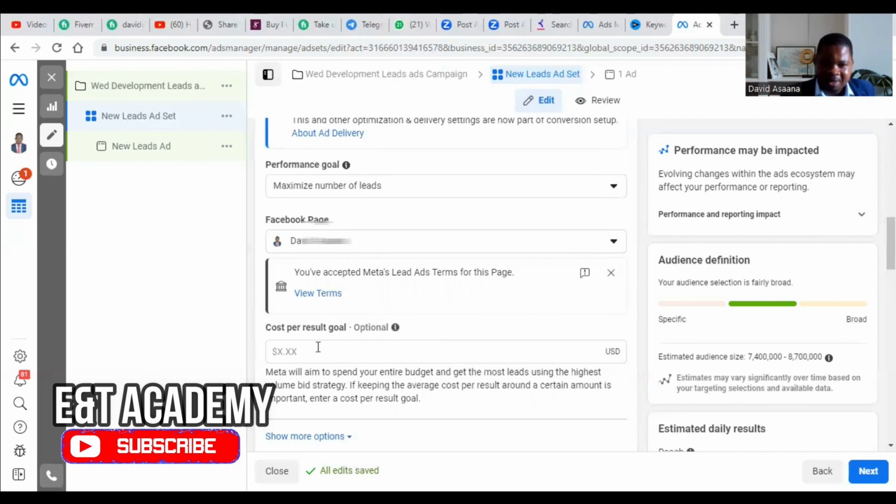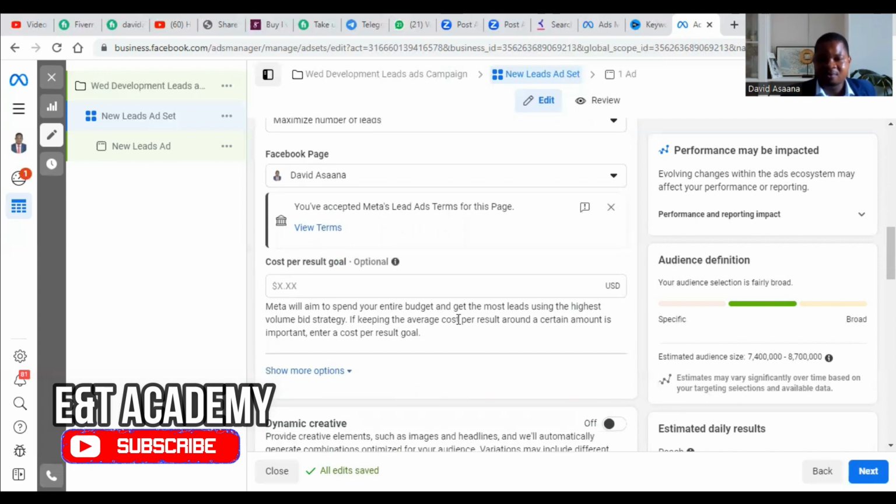So if you read it, they say Meta will aim to spend your entire budget and get the most leads using the highest volume-based strategy. If keeping the average cost per result around a certain amount is important, enter a cost per result. So what they are saying is that if you really want your cost per result to be around a certain figure, it may be important to put the cost per result. And I will even advise that you should only choose a cost per result after you have tried several times and you know averagely where your cost per result figure will lie.